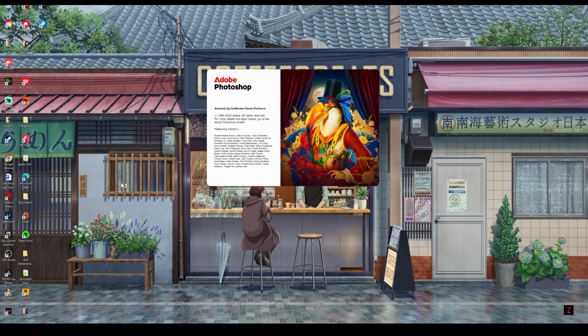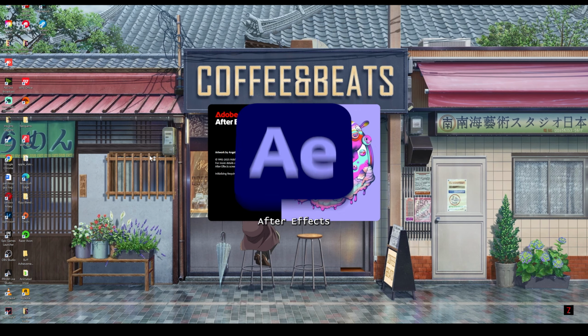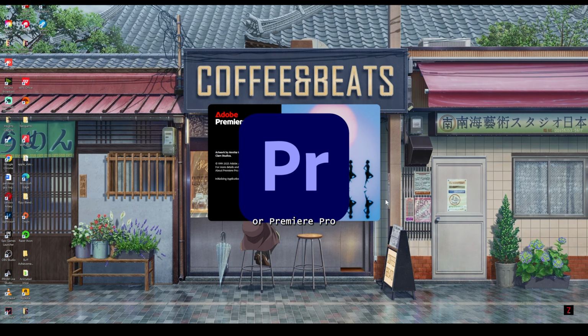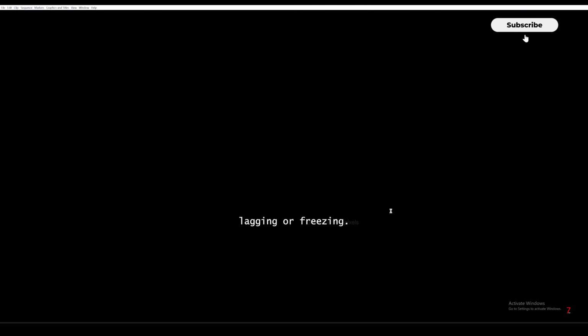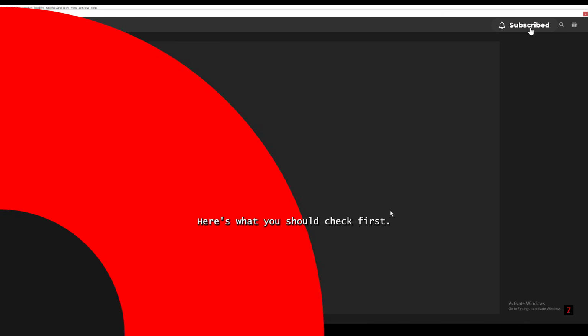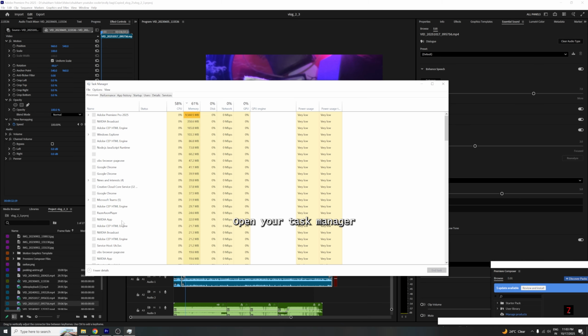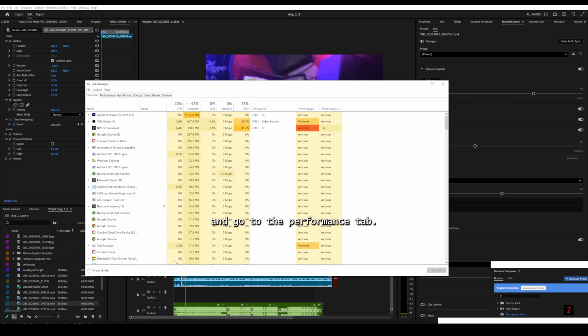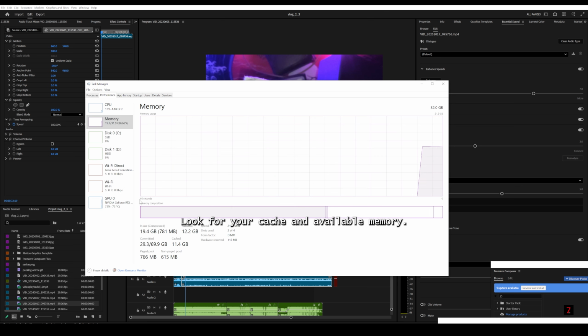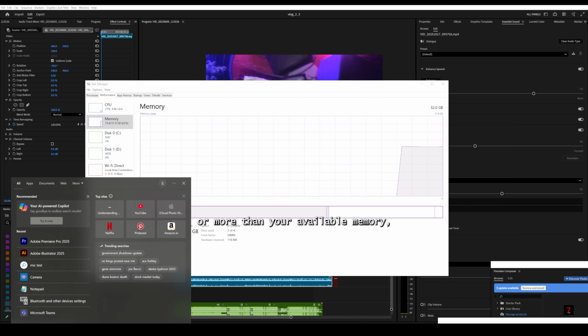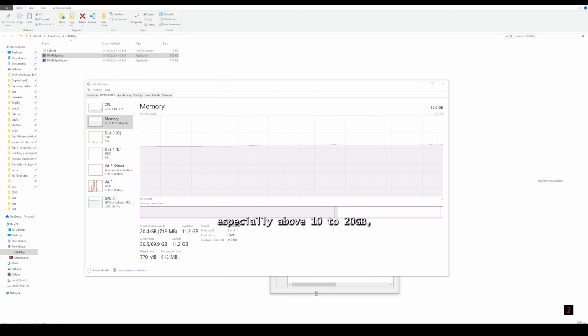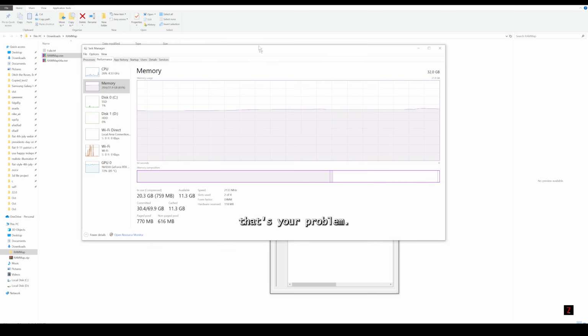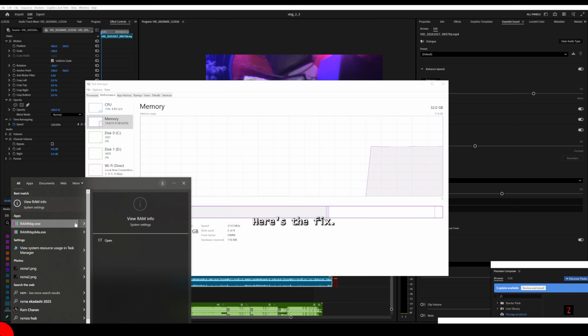If you're a designer using heavy software like Photoshop, After Effects, or Premiere Pro, and your system suddenly starts lagging or freezing, here's what you should check first. Open your Task Manager and go to the Performance tab. Look for your cached and available memory. If your cached memory is equal to or more than your available memory, especially above 10 to 20 gigabytes, that's your problem. Here's the fix.